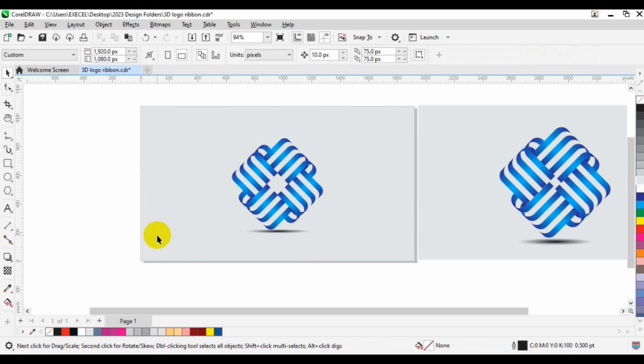So guys, this is how you can create a professional 3D realistic logo using your CorelDraw step-by-step tutorial.